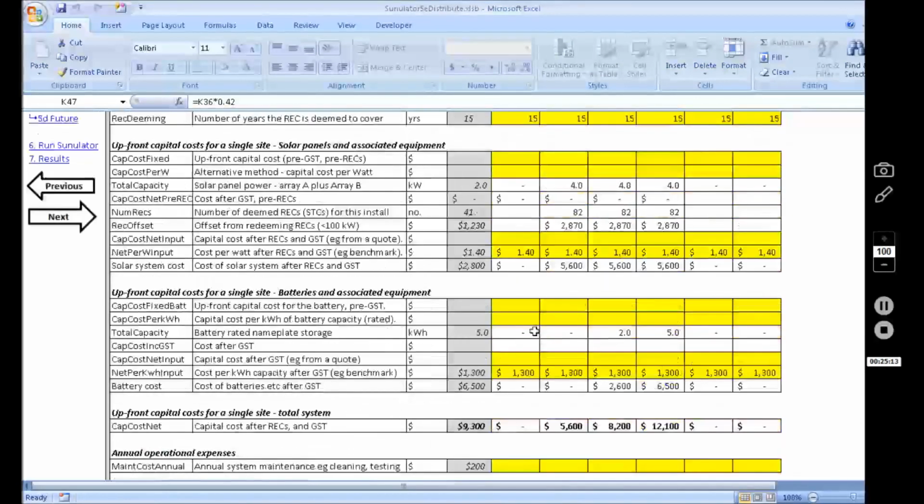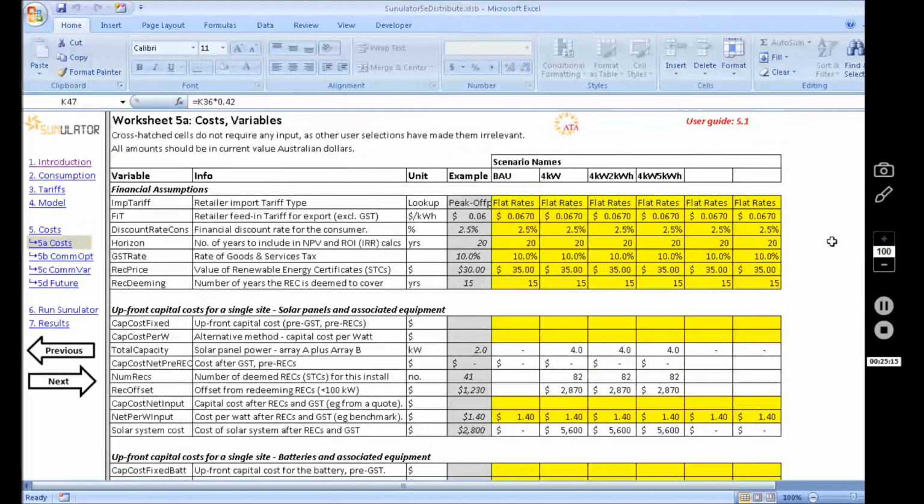Okay, so those are the numbers that you should be entering into Sunulator to tell Sunulator about the costs and the financial side of things. Now we'll click on next.